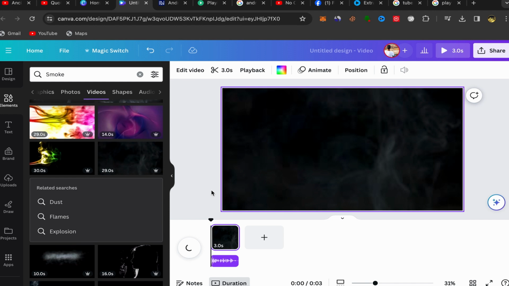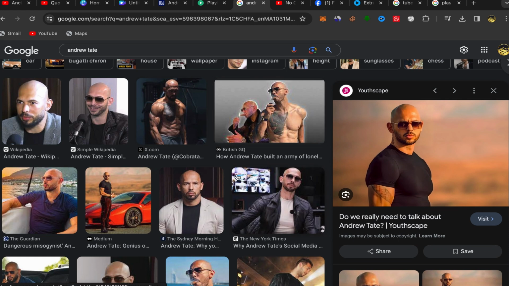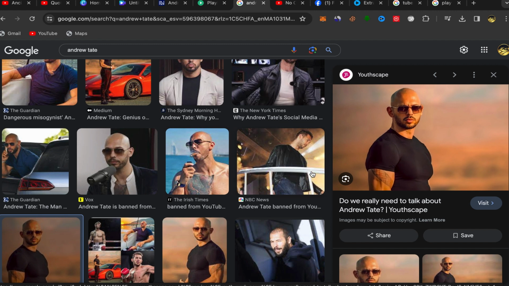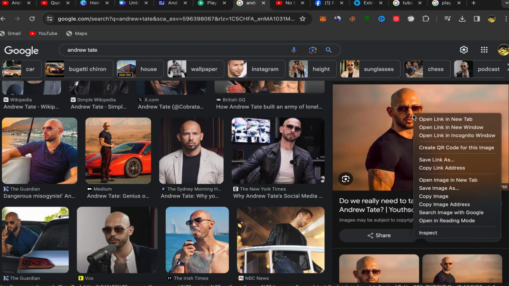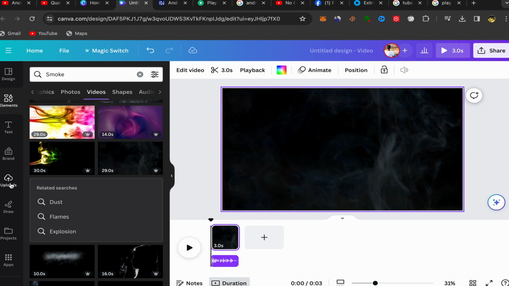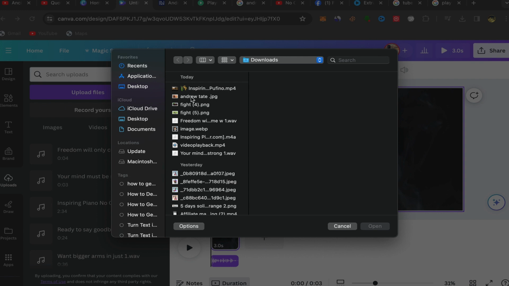What you need to do next, go to Google and search for annotate, and click on image. Choose an image of annotate that you can use in your video. For me, I'm going to use this one. I like this one, it is really looking good. Just double click on save image, and this image will be saved to your laptop.